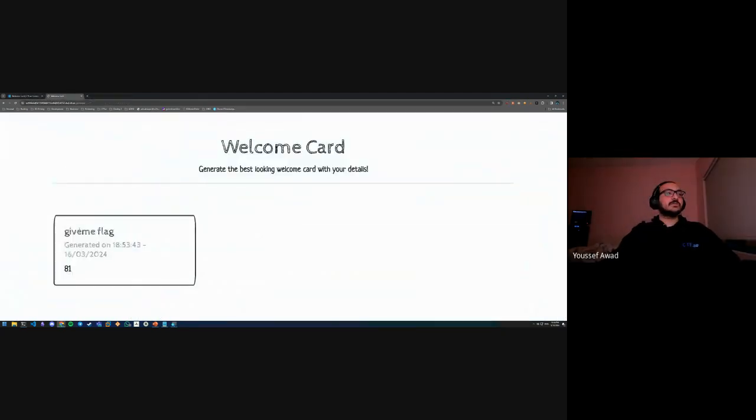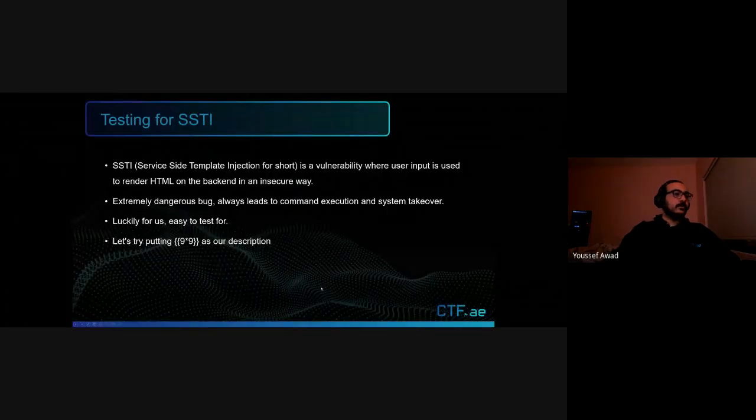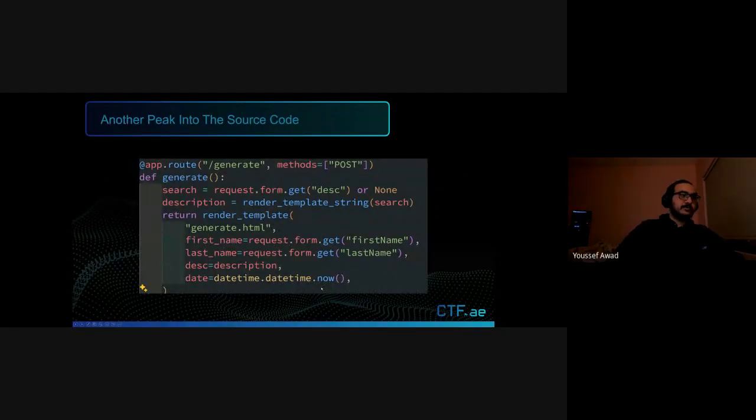And so we tested successfully that this website is vulnerable to template injection. I need to pick up the pace because we're running out of time. So this is the code again. We're getting a post request. We're getting a variable called description. We're rendering the description directly without any filtering. And then we are rendering the rest of the template.